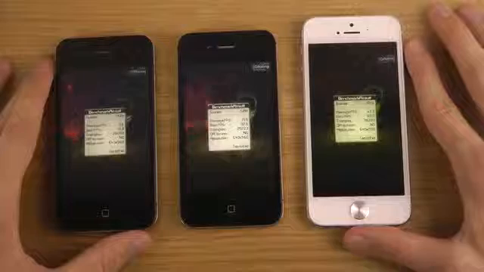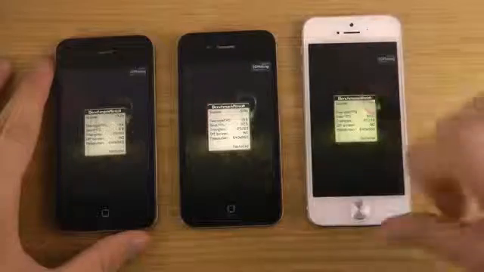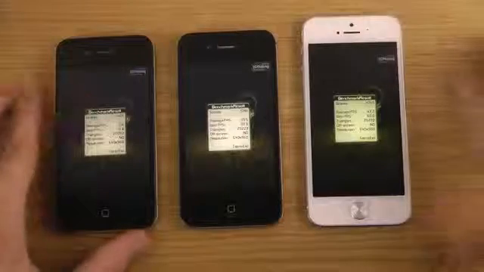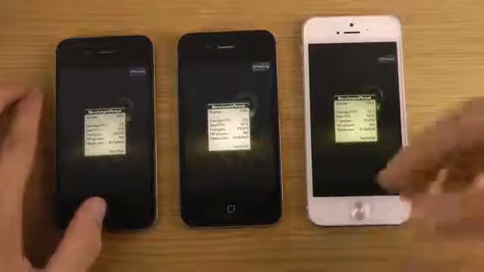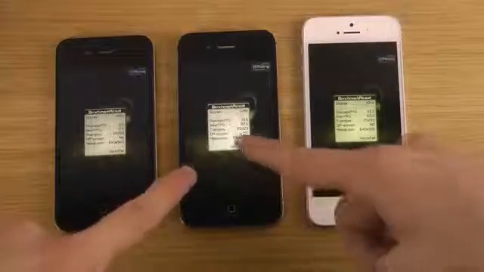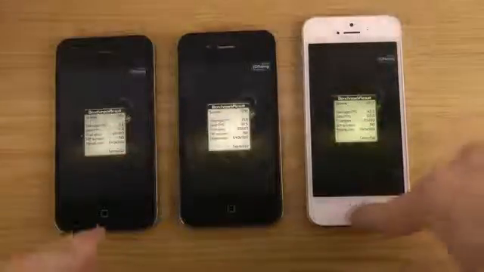The score here is almost 12,000 on the iPhone 5, 6,000 on the 4S, and only 1,400 on the iPhone 4. So a really big difference, especially between the 4S and the iPhone 4 in many of these tests.